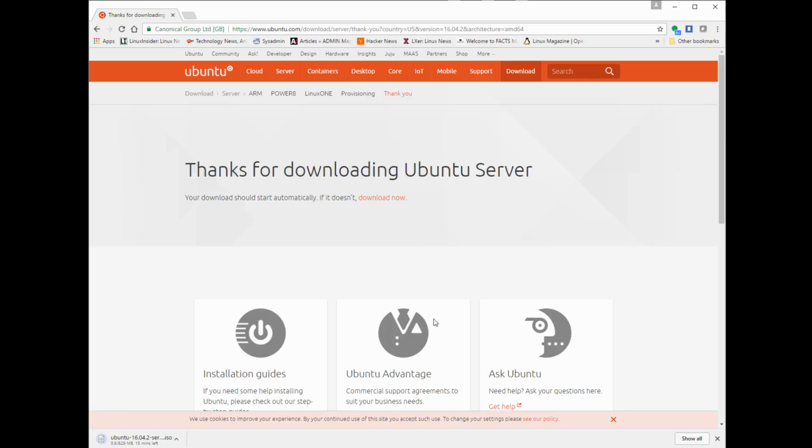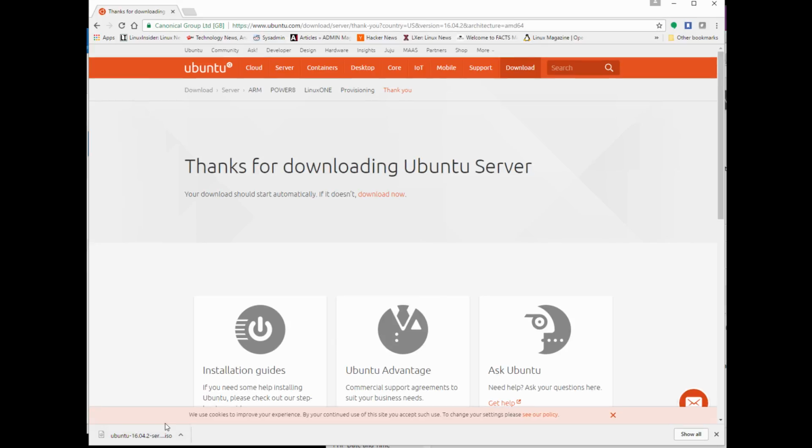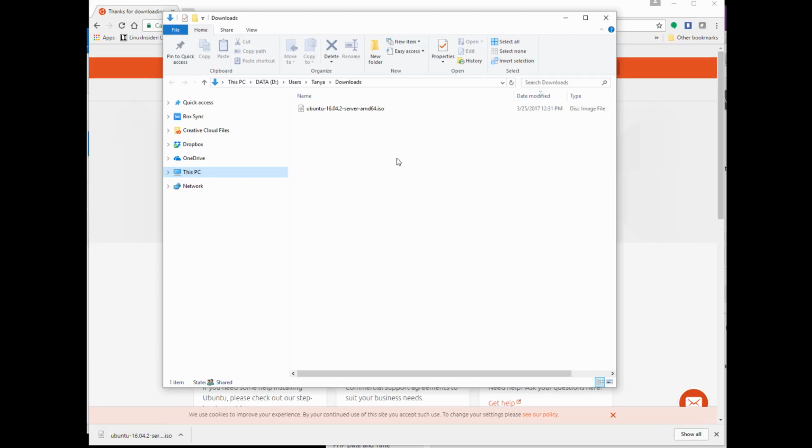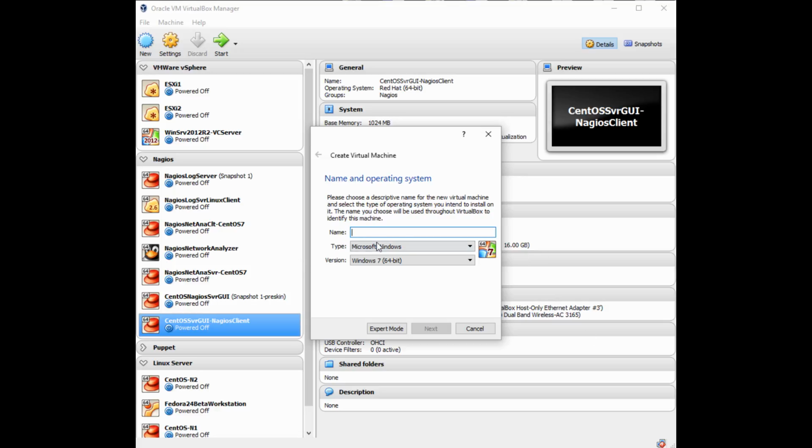So I'm going to go ahead and download this. It's just under a gig, so it'll probably take a few minutes to download. You can install this on a physical system or on a virtual system. Today I'm doing it on a virtual system, so this is great for testing. If you want to set up a test environment or test a product in Ubuntu Server before setting it up on a physical machine, Oracle VirtualBox, VMware Fusion or VMware Player are actually great products for that.